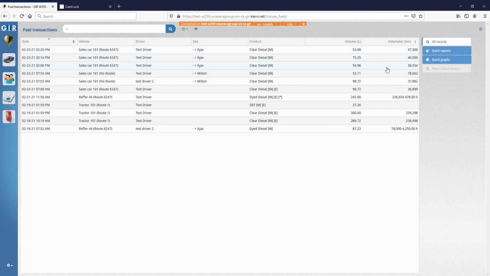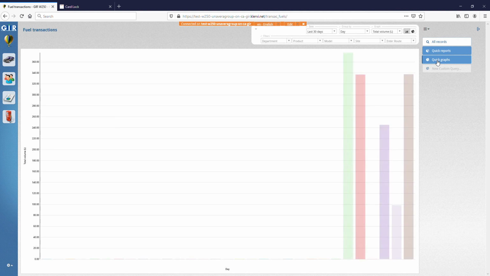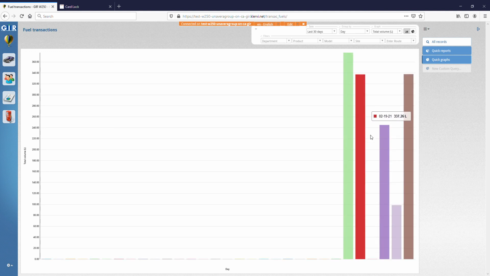So these are all the transactions. There are a lot of course, all this information can be exported to Excel, and you can manipulate it if you're fluent with Excel. Let's have a look at some of the graphs real quick. These vertical bars represent the volume of fuel, and on the bottom it's the days. So you can see, for example, the most fuel we had programmed in here was 376 liters on this particular day, and we can look at it that way.